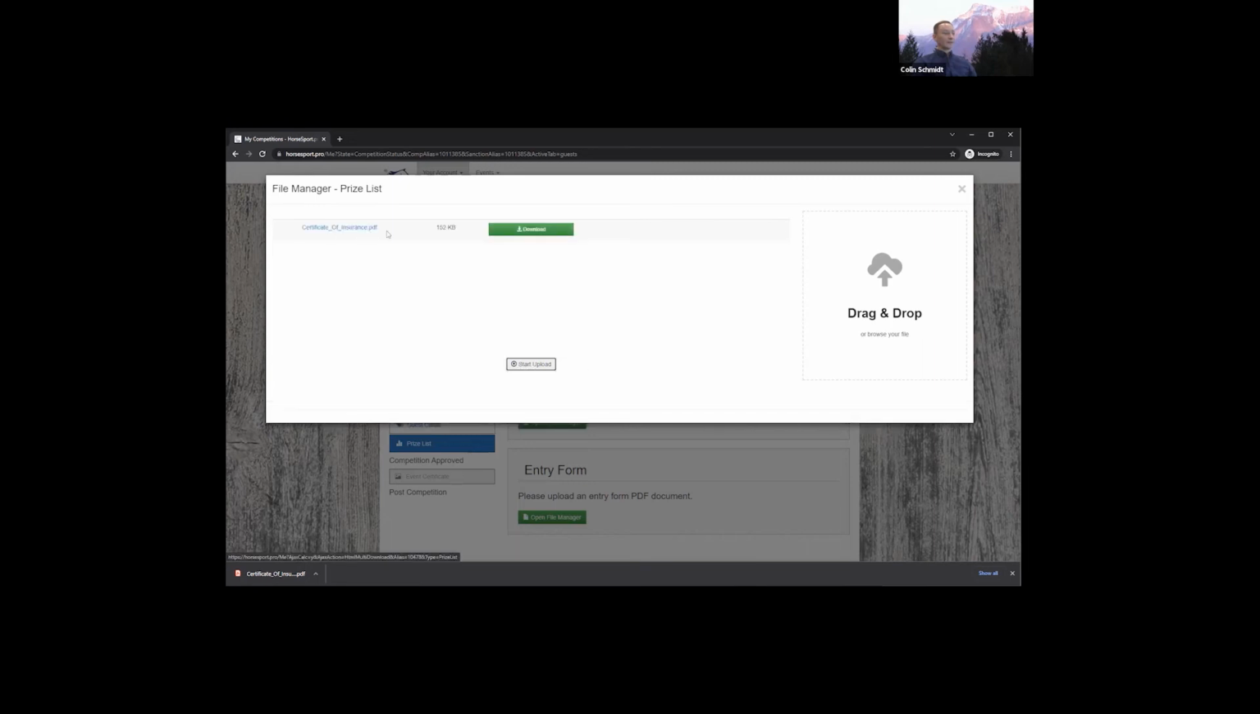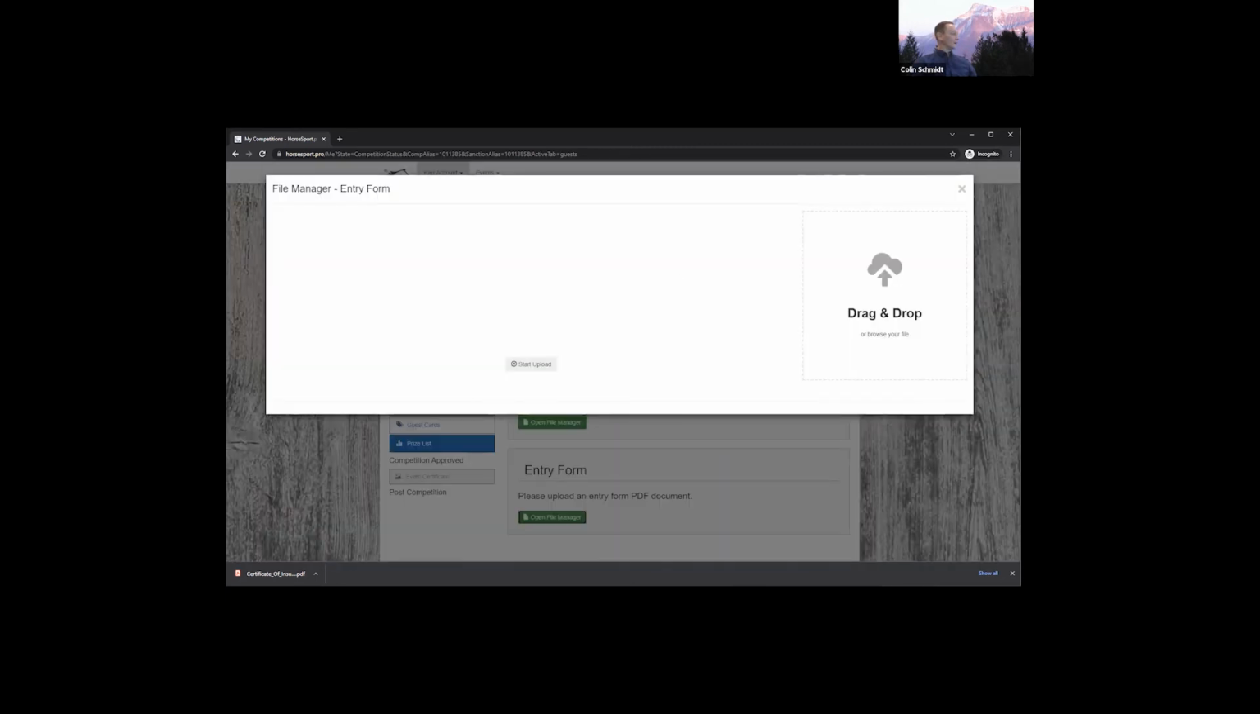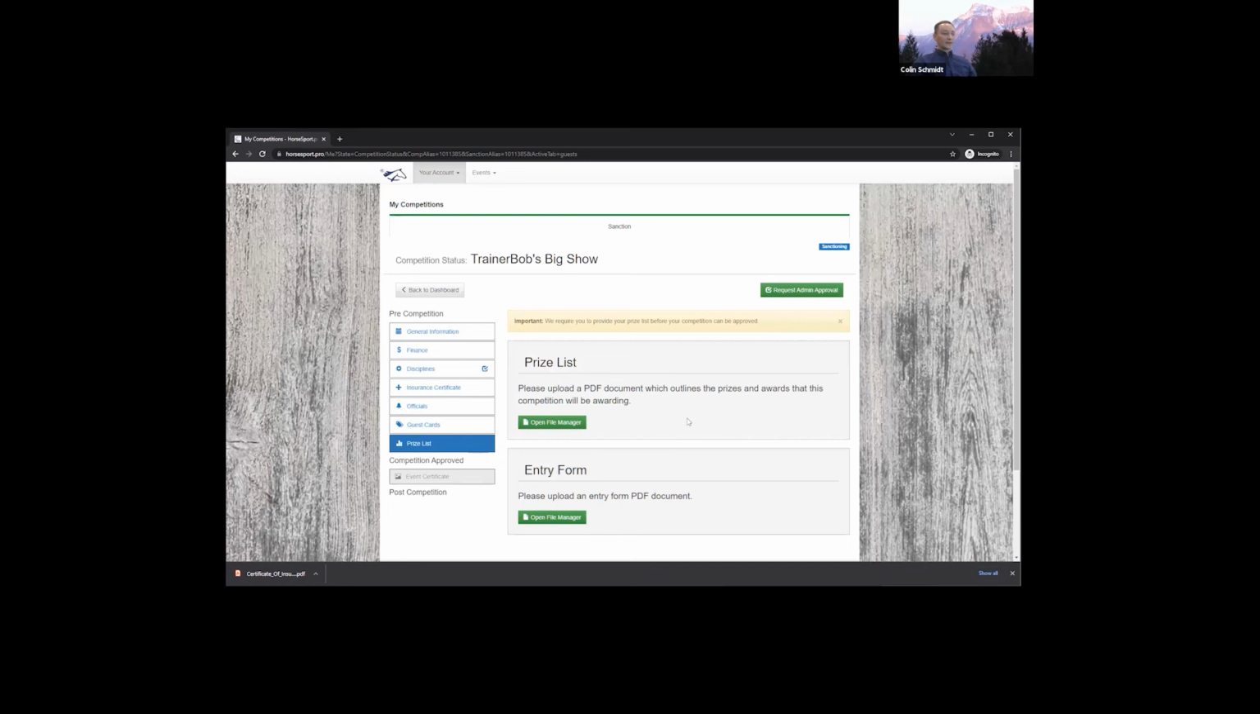It's going to confirm it's here. You can click on the link to download it if you needed it later, of course, here. But other than that, you're good to go. Once you've uploaded each of those, just click on the X to close that off. Entry form works the same way. Click on the Open File Manager. You can drag and drop or click on that Browse link. Again, the Browse link is right here. And click Start Upload after you've selected your files, and up it goes. So that's uploading your entry form and your prize list into the system.